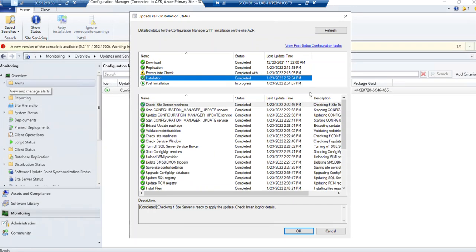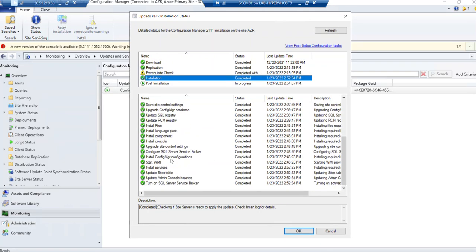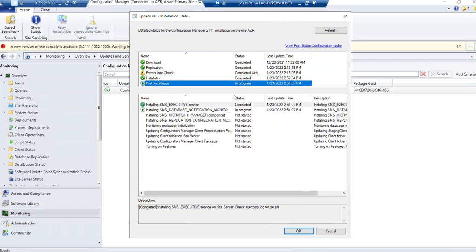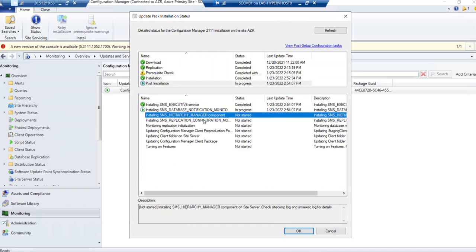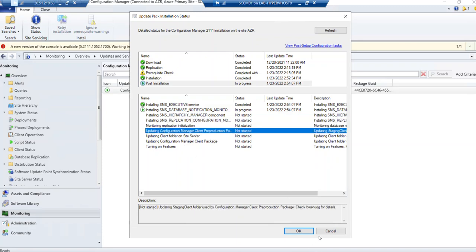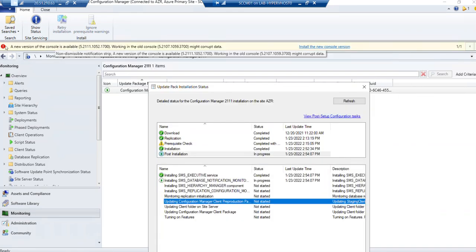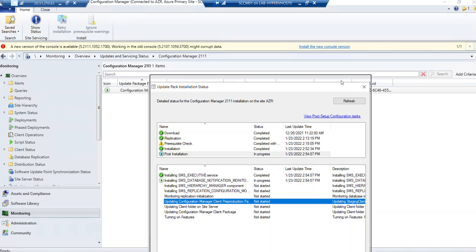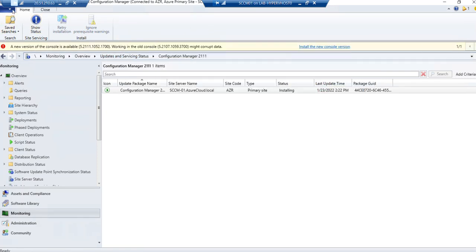Alright guys, so I waited around like 10 to 15 minutes and it was able to install. So as you can see, I just hit the refresh button here and it shows all the installed components here. Let's move on to the post installation. Yeah, I'll just wait for a few minutes to finish the post installation. And if you look in here, it says a new version of the console is available. So what we would do, we'll just go ahead and close it and we'll exit out of the console.